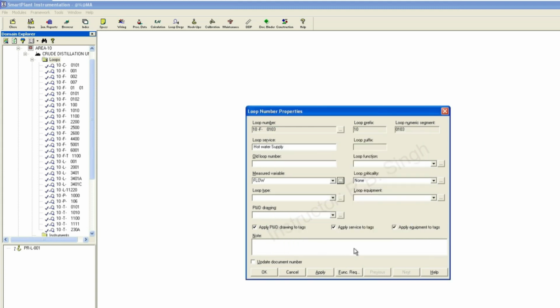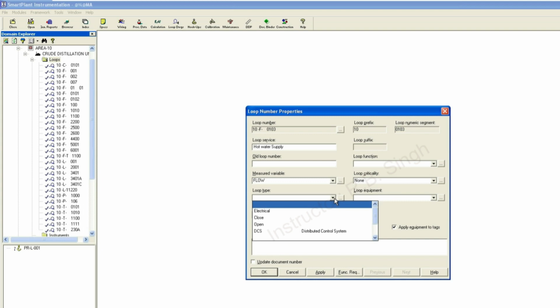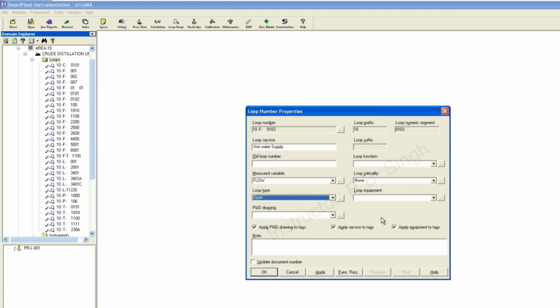Although if you work in an already installed SPI, then mostly these things will be there already. If any special variable is not there, then you can add. Again, the loop type. Loop type also you need to provide, like it is open loop or closed loop, electrical loop or DCS loop, PLC loop, anything you want to mention here, you can. So just like I am considering it's an open loop.